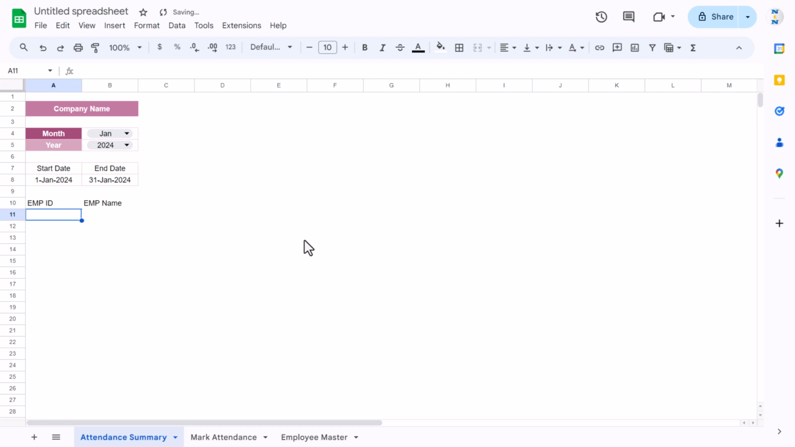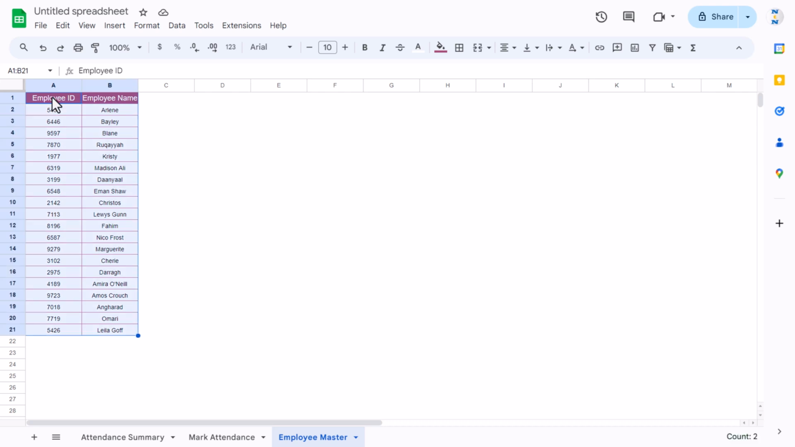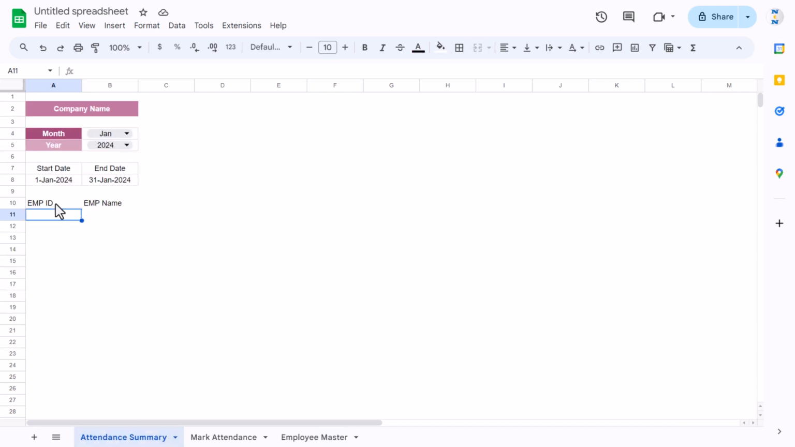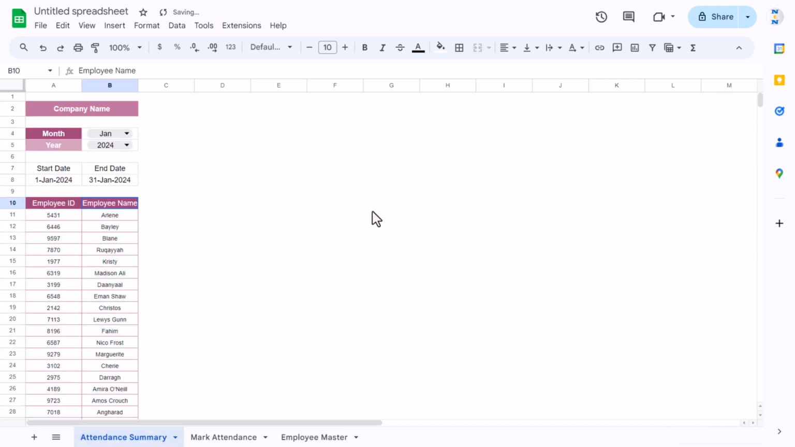Okay, and what we can do for now, from the employee master we can copy these two. So let's copy and paste them from here. Now we will show the different dates. So what I can do, I can use here this equal to this one, the first date. The second date we can take this plus 1, that will be my second date.